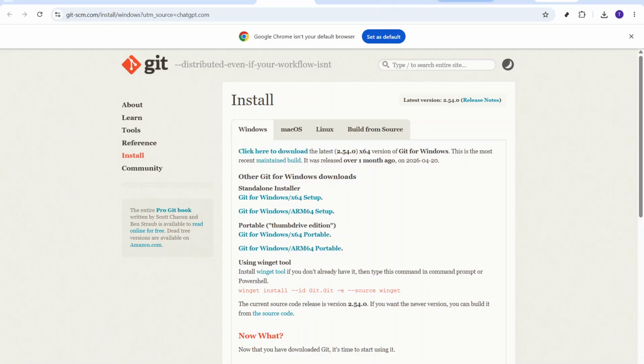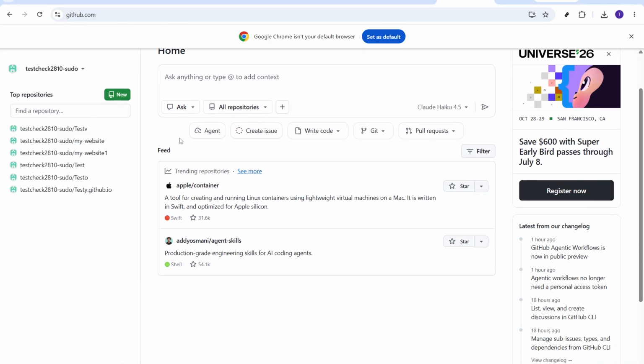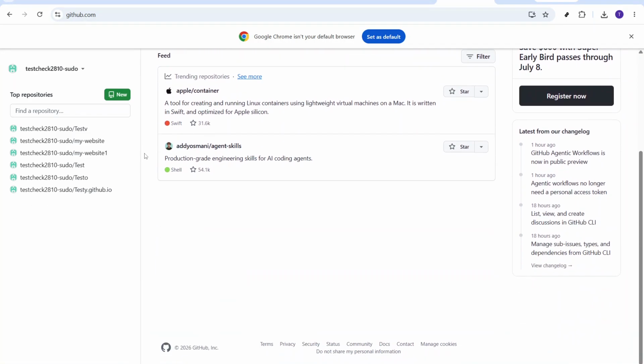Once your email is verified, you can sign into GitHub. And there you have it, your development environment with Visual Studio Code, Git, and GitHub is now fully set up. You're ready to explore, collaborate, and build incredible projects.